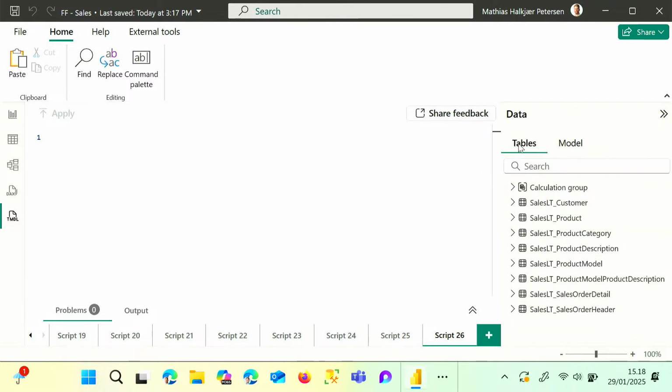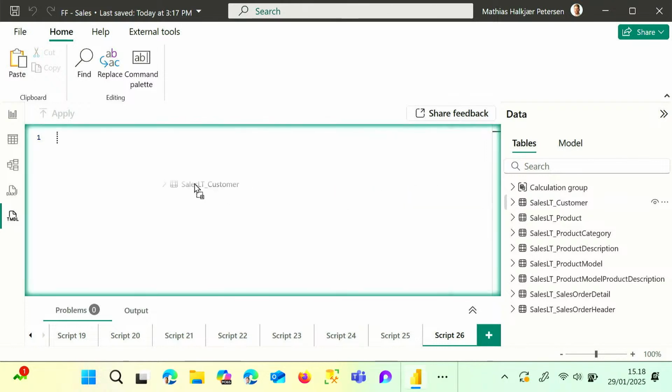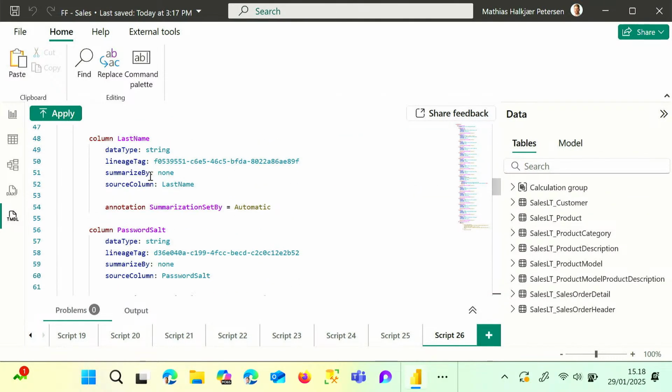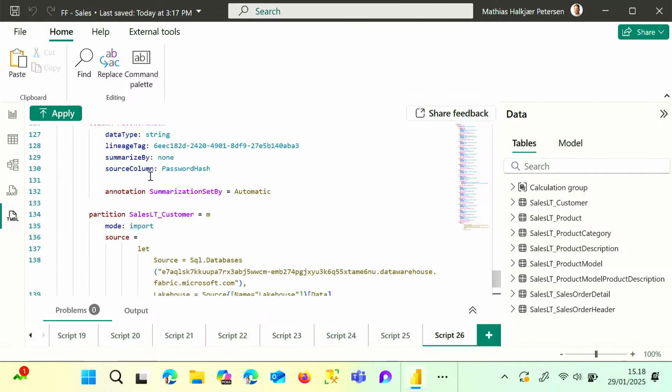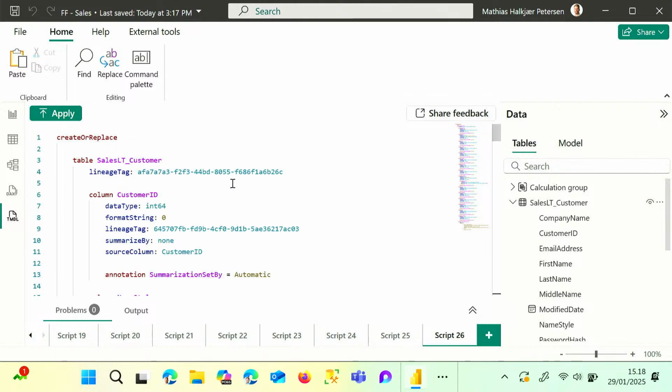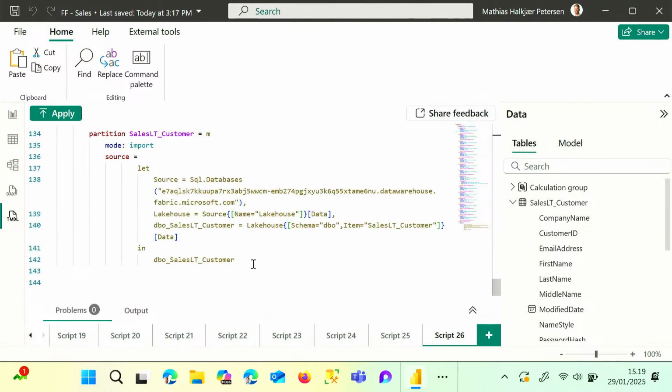And you can actually start dragging and dropping. So let's say I want to see the TMDL definition of a specific table. I can go to, for example, my customer table, drag it into the view, and that's the code. That's all the code for all the definitions of that table. So that's neat. And it has definitions about the columns, data types, summarization settings, and so forth. It even has the Power Query of where to get the data from.